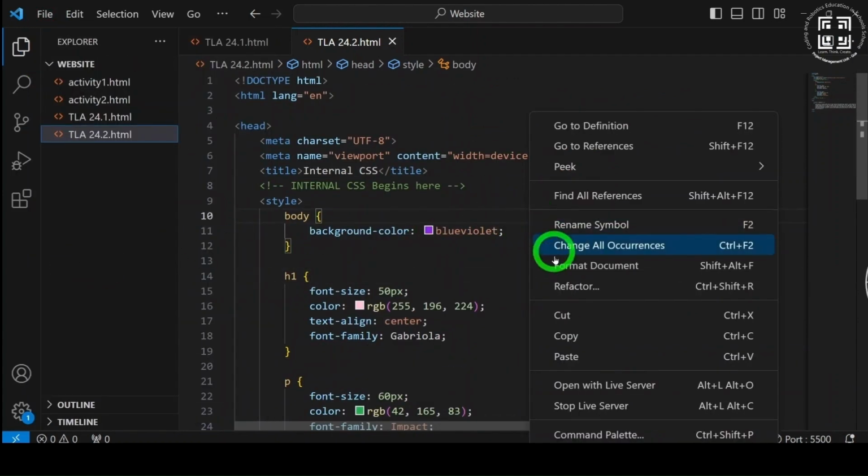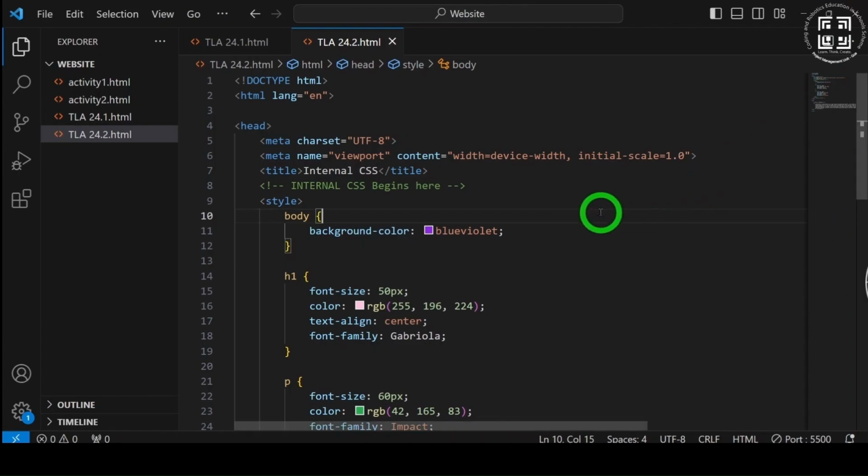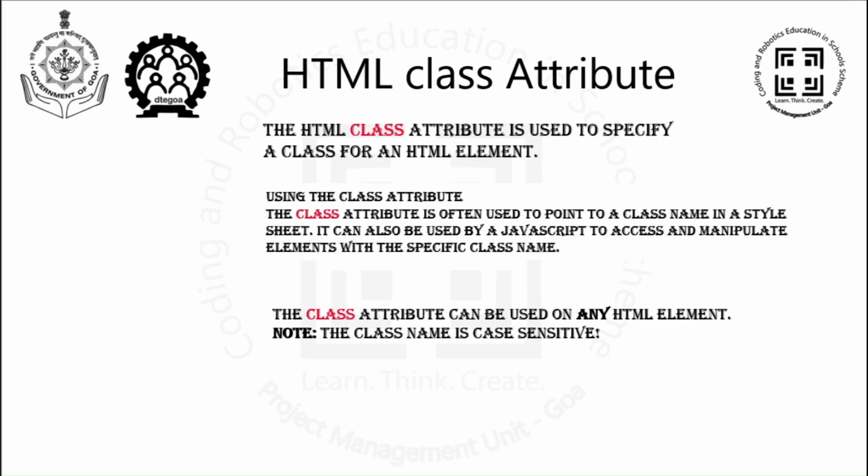Save the file and right-click to open in Live Server and observe the result. Let's learn about selectors like class. A class attribute is used to specify a class for an HTML element.